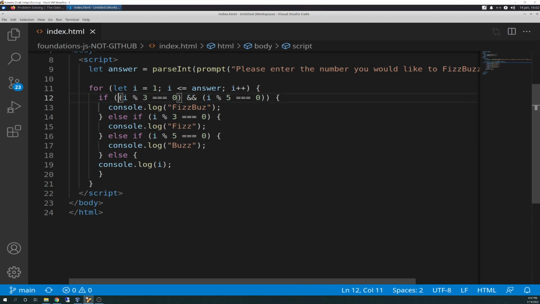I put a couple extra parentheses in here that weren't in the text or in the solution because I just wanted to test it to see if it works. It makes more sense to me. By habit I like to put my arguments and my conditions inside of parentheses. You don't have to. The solution doesn't have it in there and it works just fine. And then it console logs FizzBuzz, as I just mentioned.